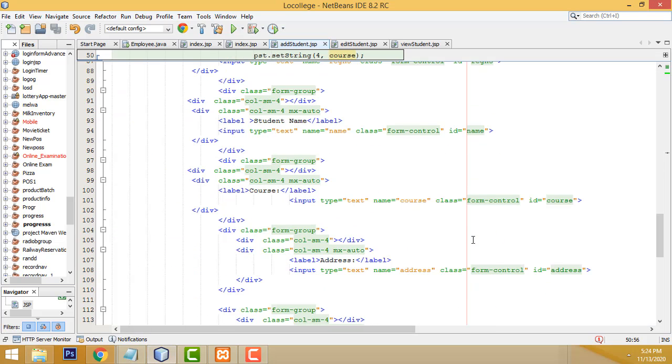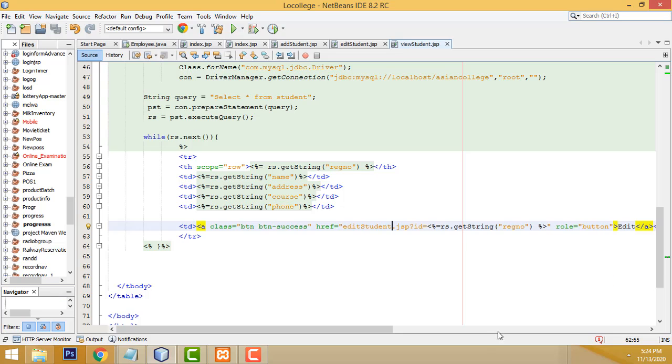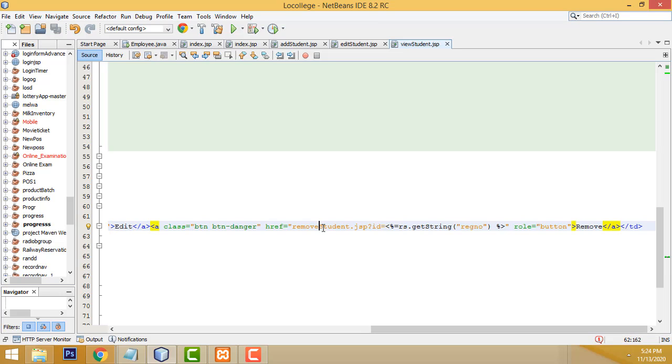Okay. So here we have the view student.jsp, the same page. Okay. Remove student.jsp, student is a page. Okay, we have to remove the detail.